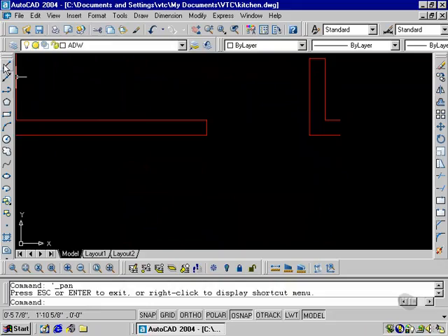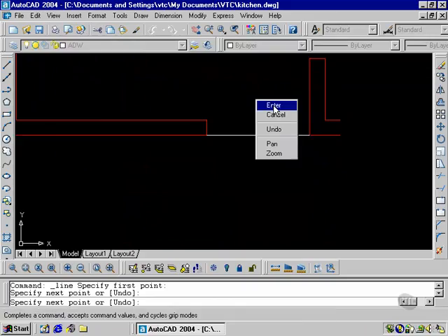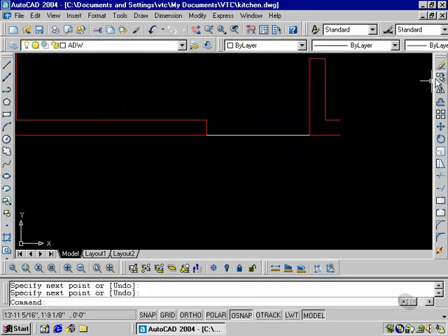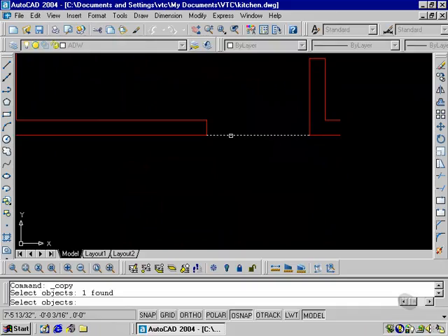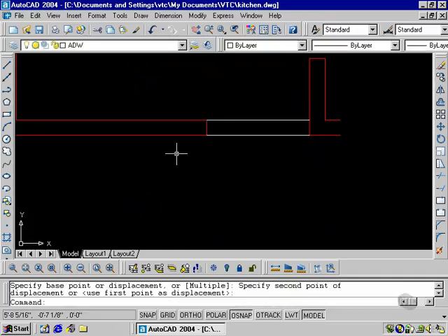I'm going to draw a line from this endpoint to that endpoint. Right click and enter. And I'm going to copy the line. Select objects, this object, selected, and right click. Base point will be this endpoint, and taking it up to the other endpoint.